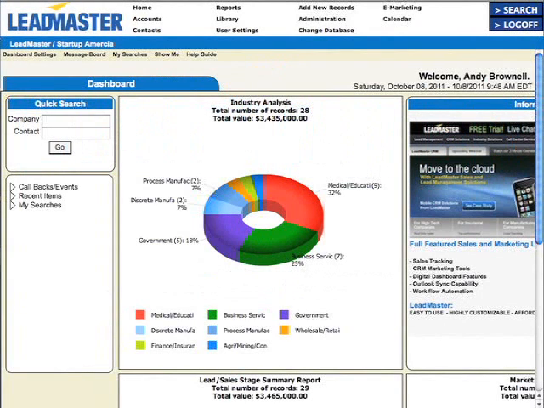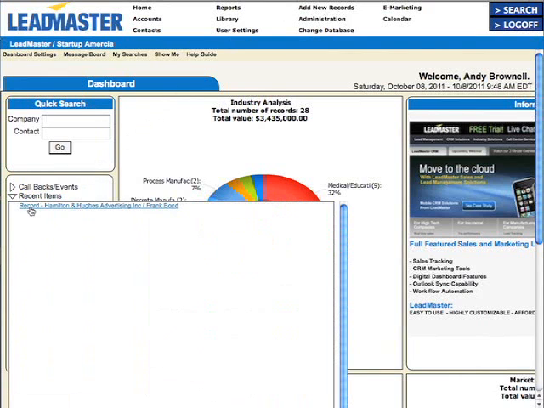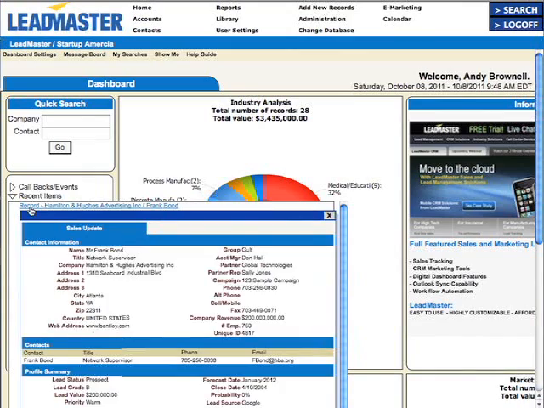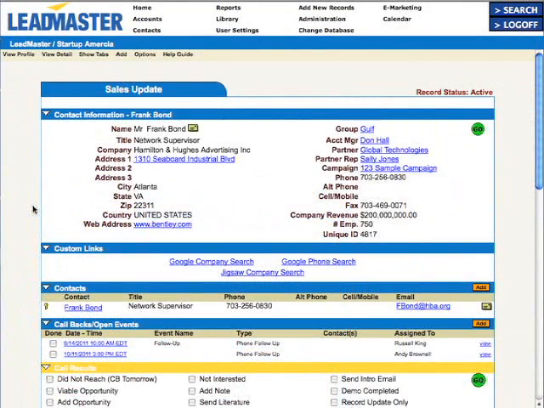This video is part 2 in our series on record ownership and building organizational hierarchies in LeadMaster. Let's start with a recap from video 1. I'll navigate to the recent items shortcut on my home page and select the record named Hamilton and Hughes Advertising.